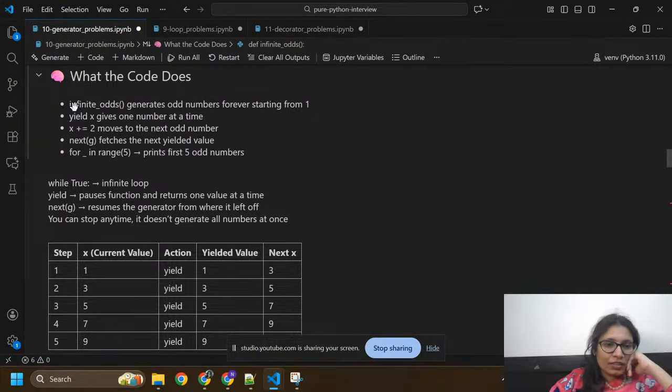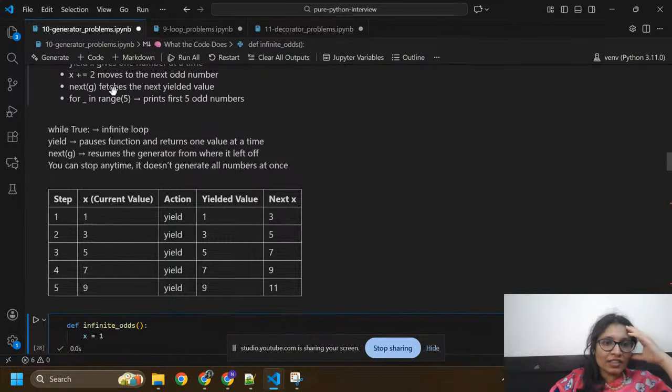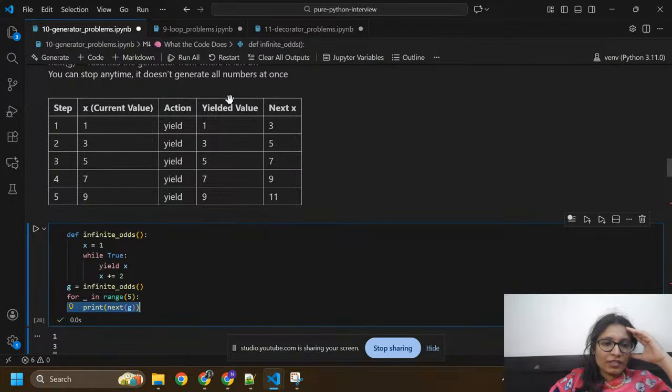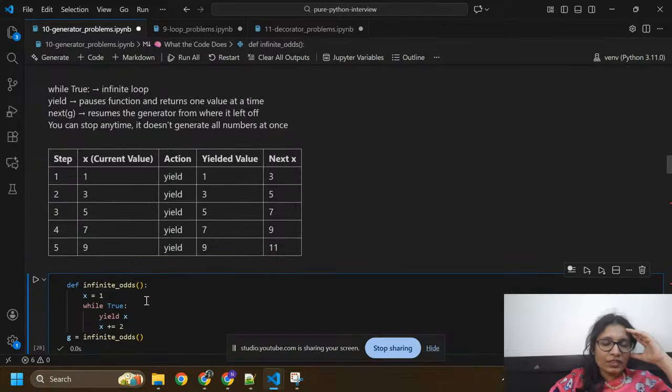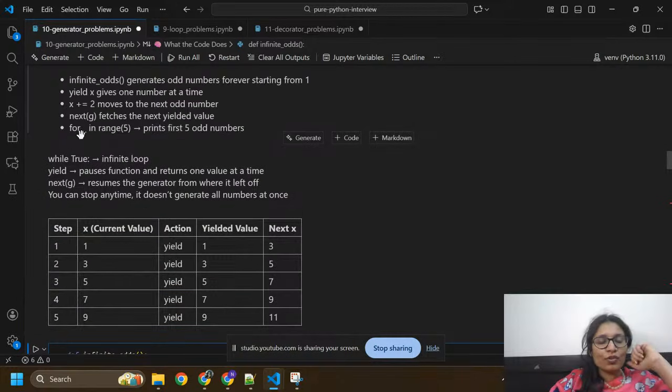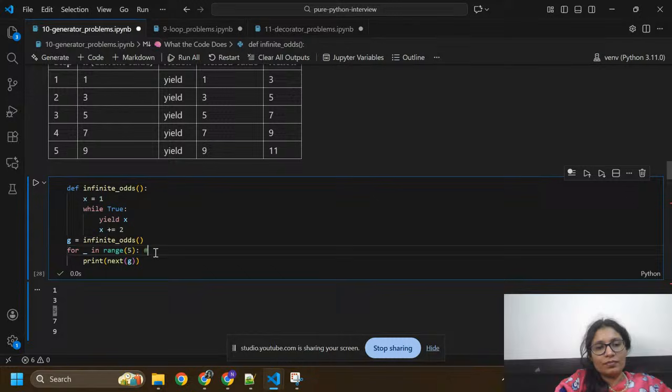Or you can see here, it generates the odd numbers forever, starting from 1. Yield x gives you one number at a time. x plus 2, meaning x equals x plus 2, moves to the next odd number. Okay, next(g) fetches the next yielded value. This will fetch the next yielded value, this number, print next g. And here for _ in range 5, it prints the first 5 odd numbers. Okay, so this is used to print the first 5 odd numbers.